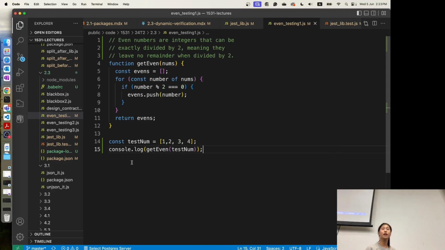What should be console logged? Should it be 2 and 4? Any other answer?